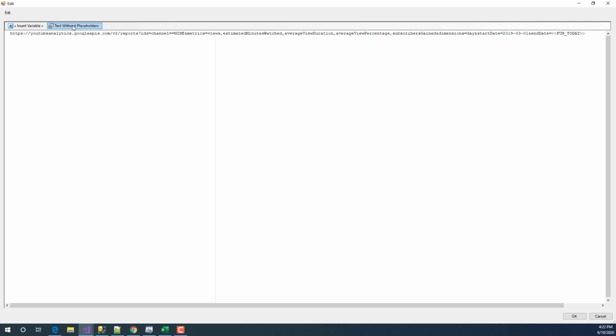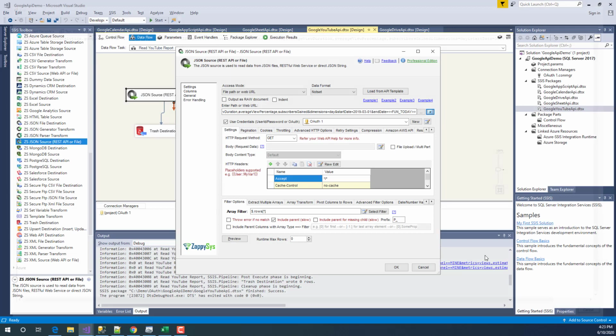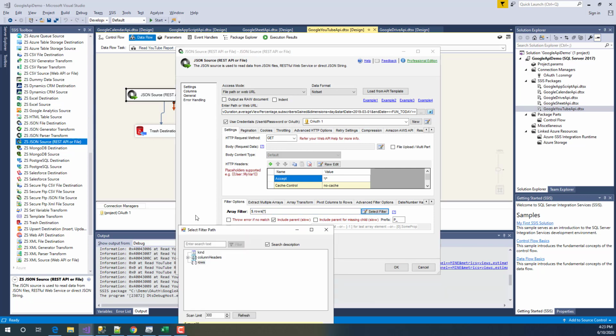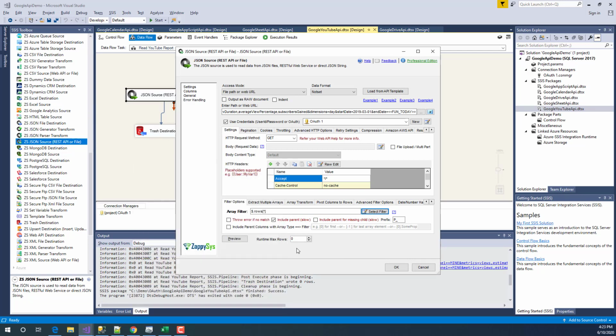If you click preview on this, all the placeholders will be replaced, and you can see at the end it just puts today's date, right? So that's the basic format of the URL, and we are using the same connection manager credentials. GET is the request method, and now we need to select this filter. Okay, so I'm selecting this filter, this rows. This is the array where all the data goes.